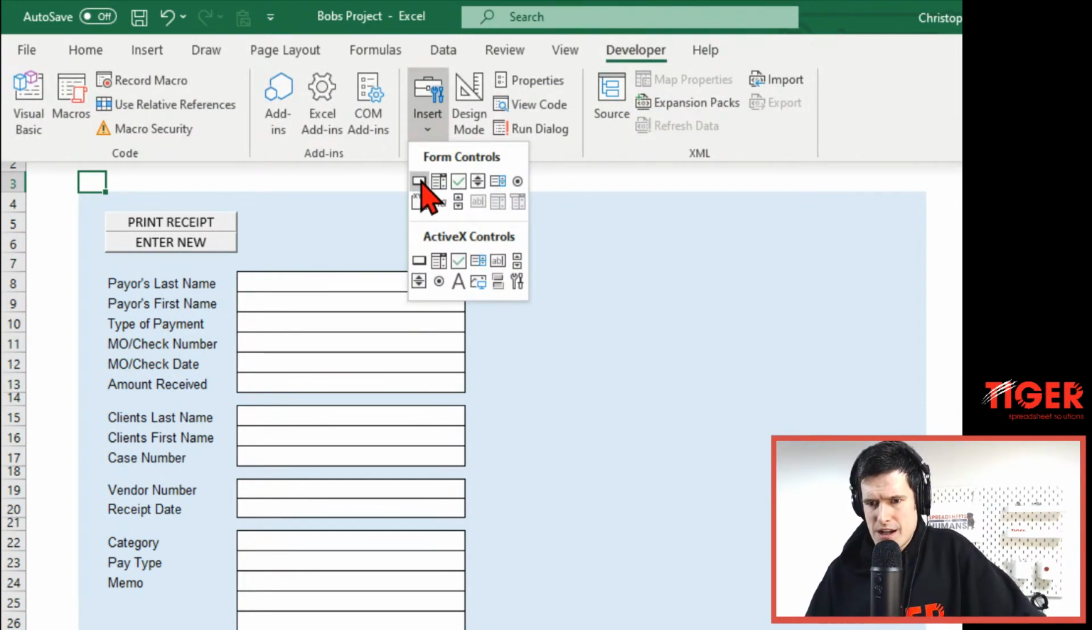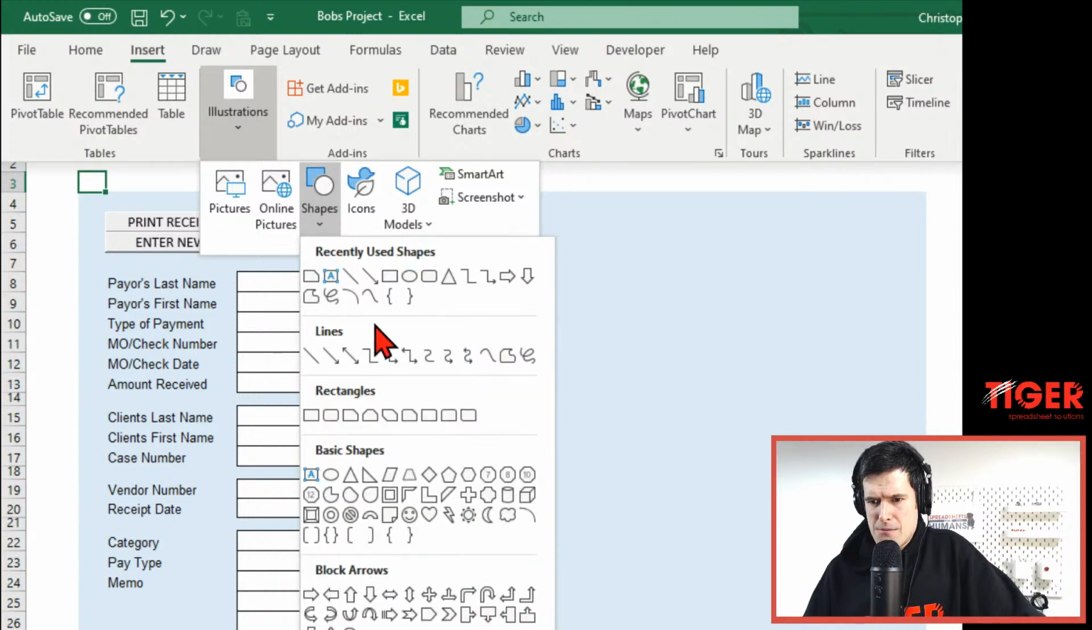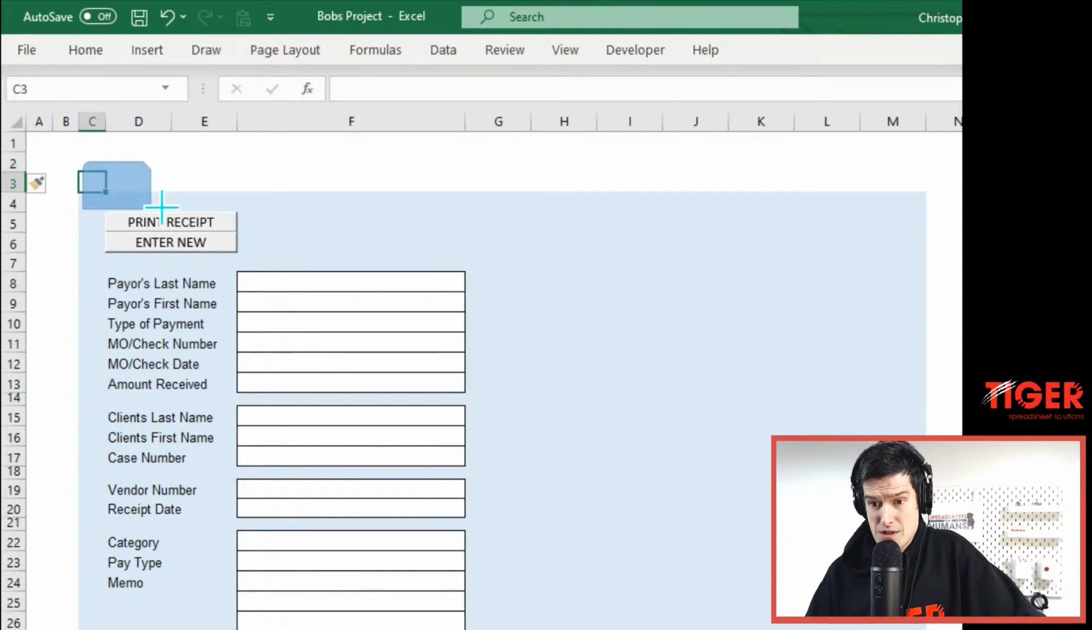I'm going to put a shape in here, so Insert, Illustrations, Shapes. Okay, then we can go for something like, I've done this with many different shapes. Let's just use this shape, which we used earlier actually for the design, or a similar shape.